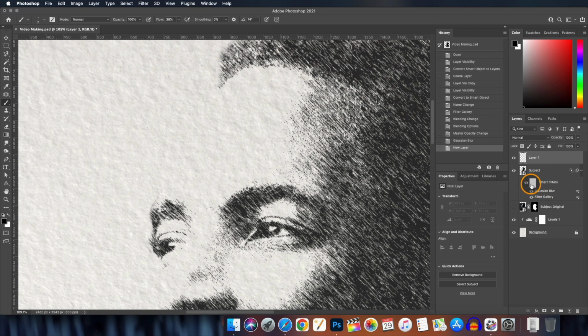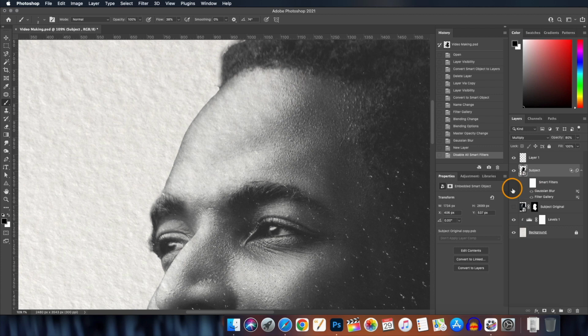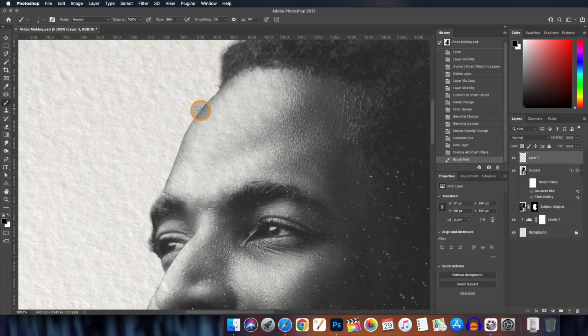For doing that, if you want, you can turn off the smart filters temporarily by clicking on the eyeball icon here and draw like this. It will be much easier to do if you have a graphic tablet. You can do it with the mouse also, as I am doing here, but it's a little difficult with that.